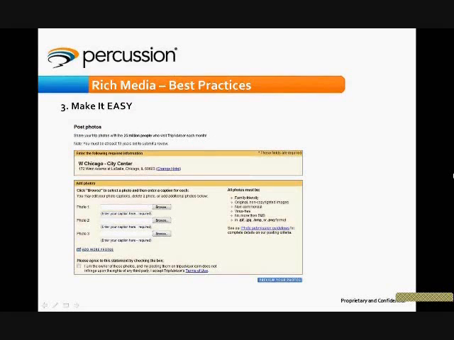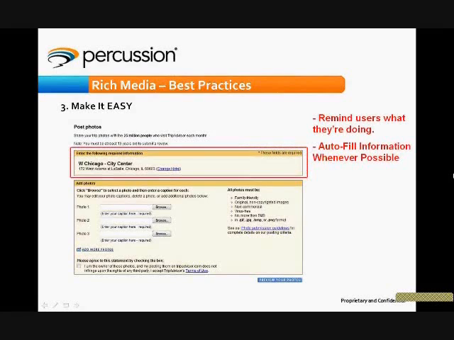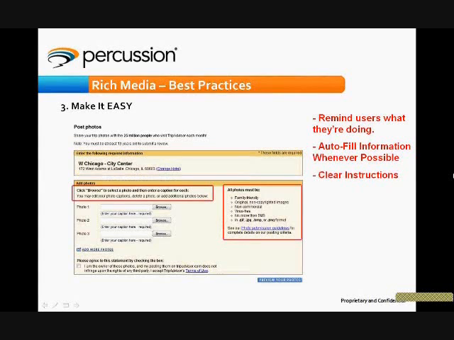On the action page, remind people of what they're doing. Things like this erase that very thin layer of ambiguity that can turn a conversion into an abandonment. Streamline the process for them whenever you can. Autofill information depending on where they were when they went onto the page or whatever information you have. Give them clear instructions again. Let them know what you want them to do as clearly and in as few words as possible.